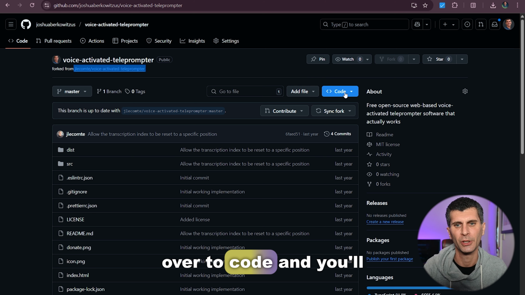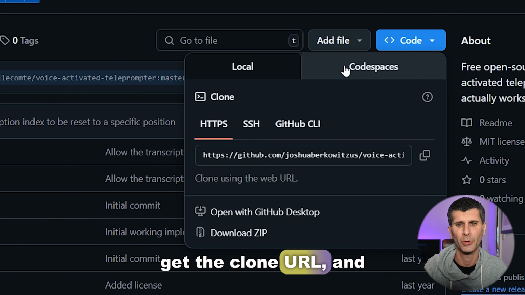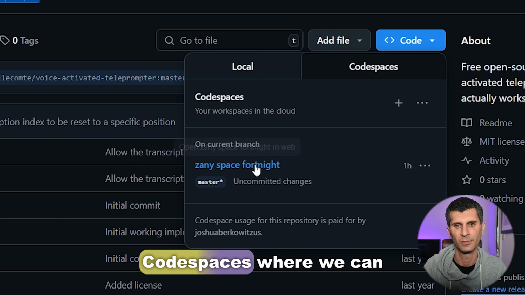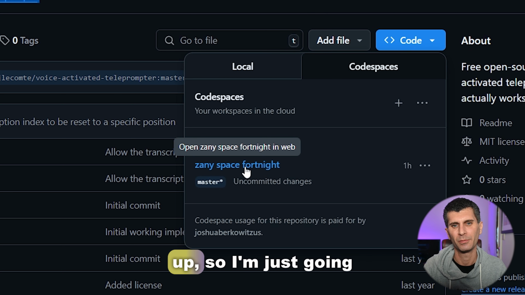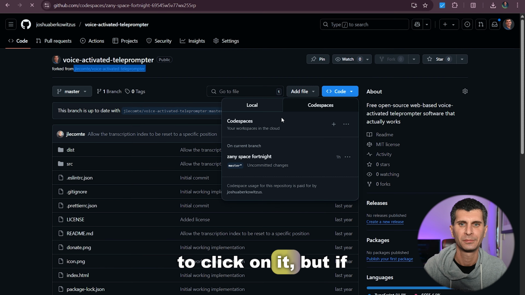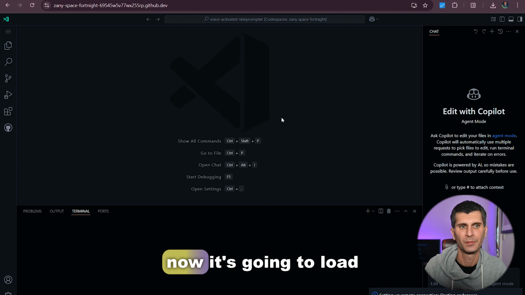Just go over to Code, and you'll see Local, where you can get the clone URL, and Codespaces, where we can spin up a new Codespace. I already have one spun up, so I'm just going to click on it. But if you didn't have one spun up, it would just ask you to spin one up right now.